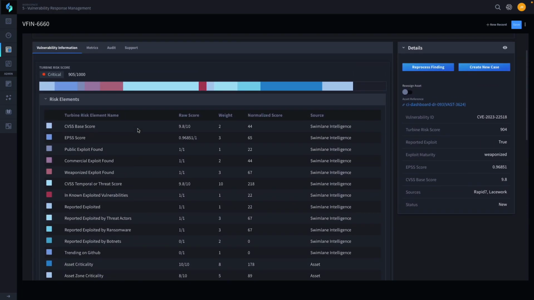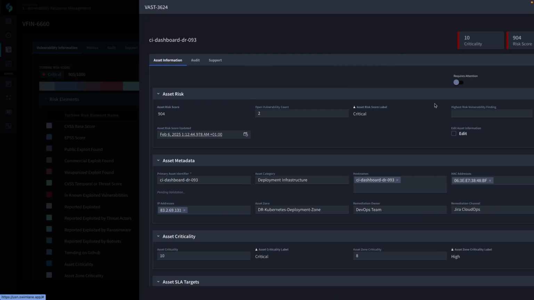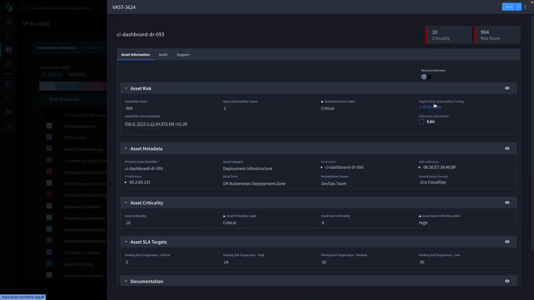Like most vulnerabilities, this vulnerability was detected on an asset. Let's dive in. The first thing to see is the asset risk score. This is a point-in-time risk assessment of the asset, given the asset criticality score, asset zone criticality score, number of open vulnerabilities associated with the asset, and the Turbine risk scores of those vulnerabilities.